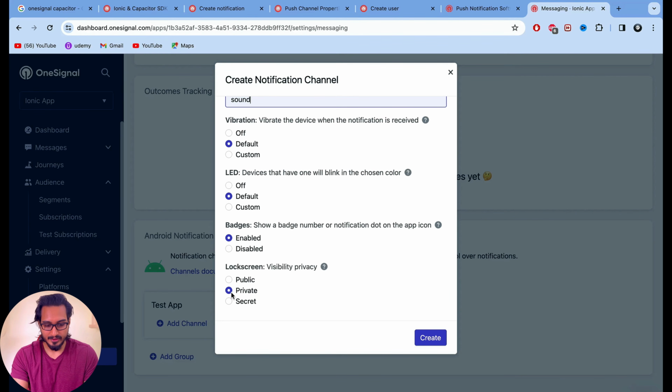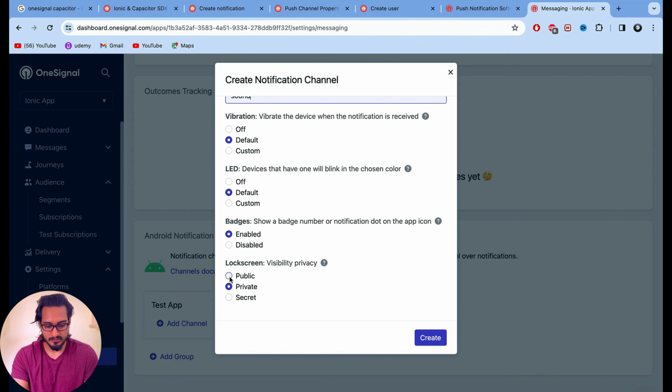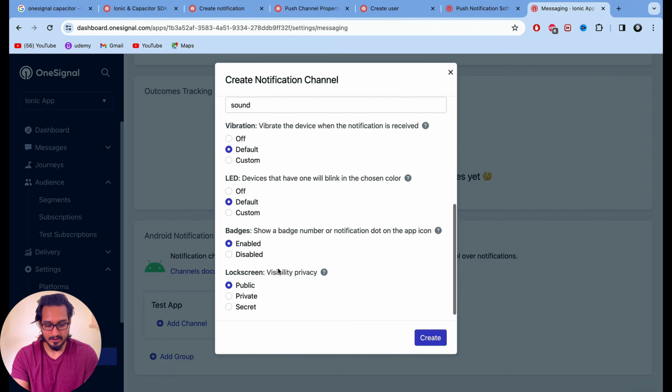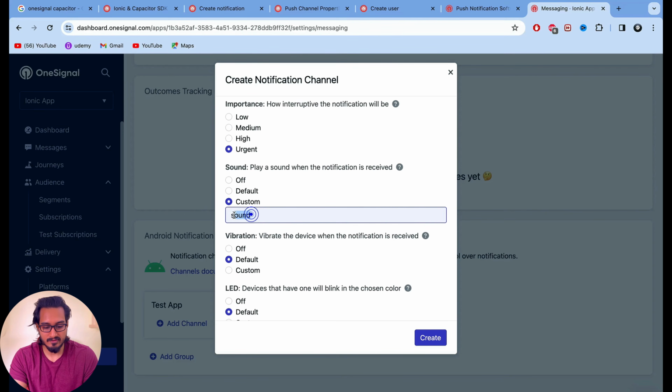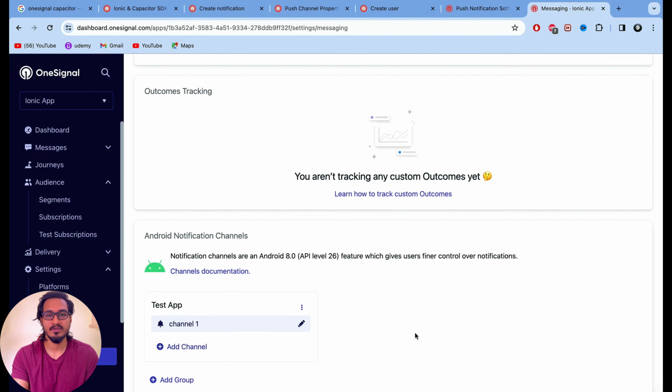As of now, I think everything is good to go. This will be public visibility, and badges definitely enabled. Okay, so this is because the name of my file will be sound.wav. That is why I'm just passing sound here. If you have some other file name, definitely pass that particular file name here. That's it. I'll create it. So this is very much important for the notification sound. So now this is created.